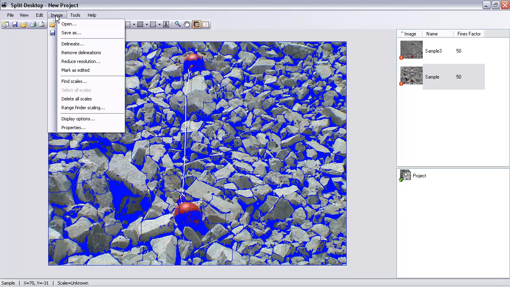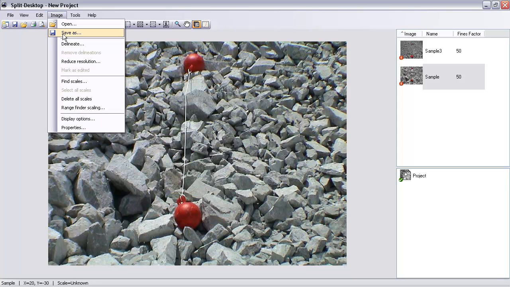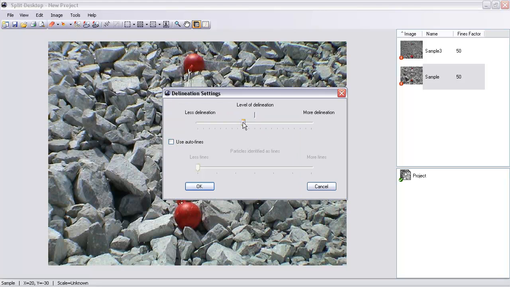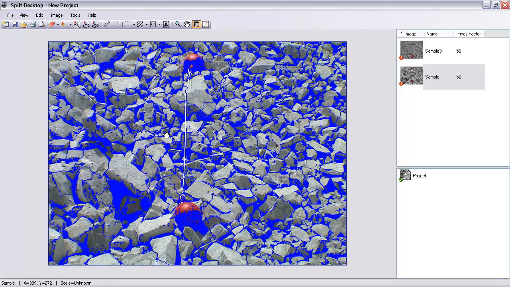If you do not like the delineations, you can select Remove Delineations, and you can redelineate. The idea is we want to get the delineations as good as we can at this point before we do any manual editing.